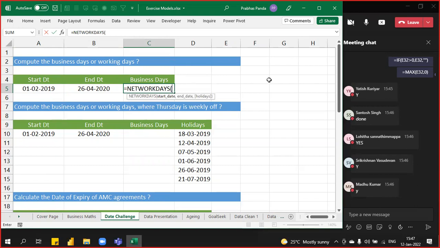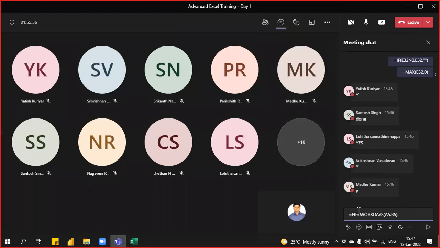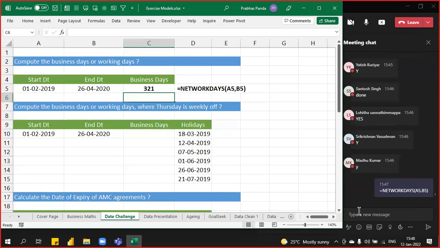And what does it demand? Start date, we do have, comma. What is the next thing? End date, we do have. The formula is ready for only one cell, but we need to apply it over here, enter. So we have got two inputs and we have applied the same. Immediately you could notice my formula is ready with the answer over here, 321. So this is my NETWORKDAYS, to compute my business days or working days. Give it a try. Any questions, do let me know.